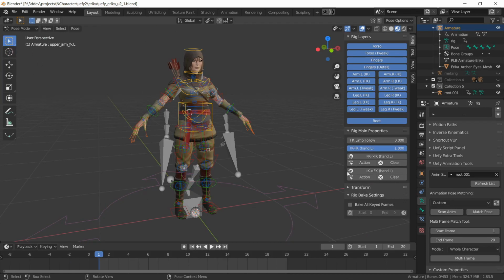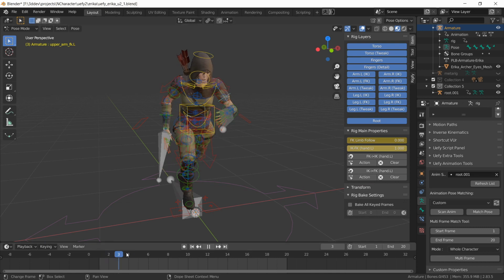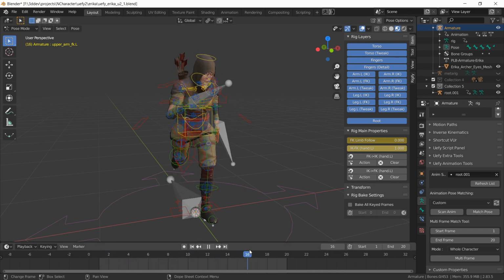And then we can go back into pose mode, go down here and then click on multi-frame, and it will key the whole character or only the selected bones within your character for the entire length of this animation. So I'm just going to click this here. This might take several minutes to update, so just go do something else, but at the end of it, you will have something like this with the character matching the animation.